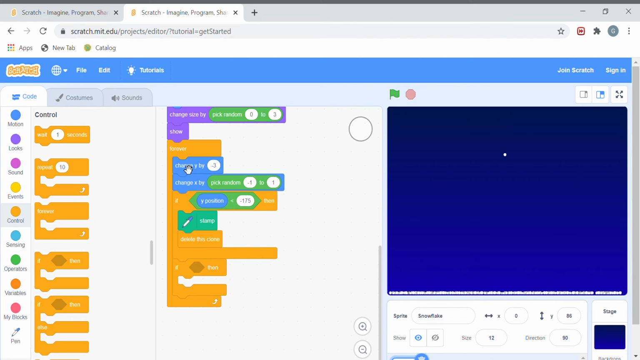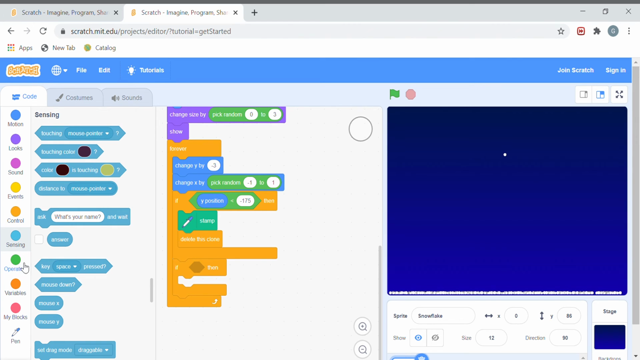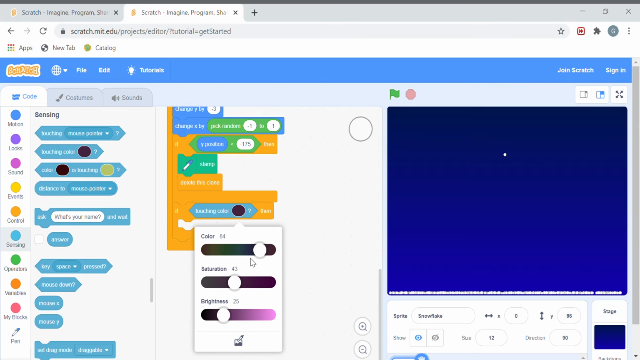So this is what it should look like so far. Come on over here to, yes, I believe sensing, where it says light blue colors. And where it says touching color, grab that and put it here in this little empty block that's kind of already highlighting for us. And we're going to click the black and we're going to change it so that it is the color white. Basically, this is saying that when a snowflake touches another snowflake that's white, it's going to let it pile up, okay?